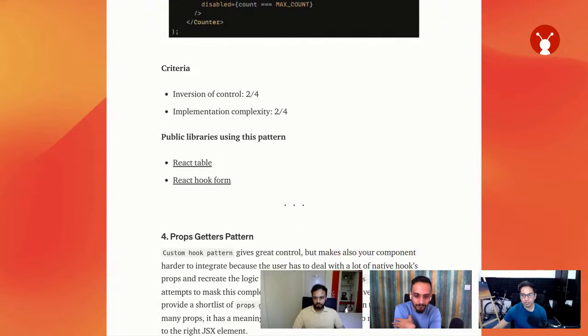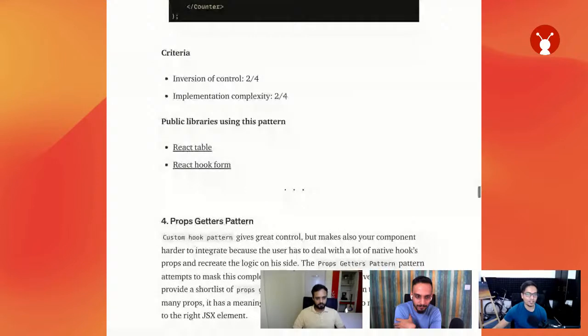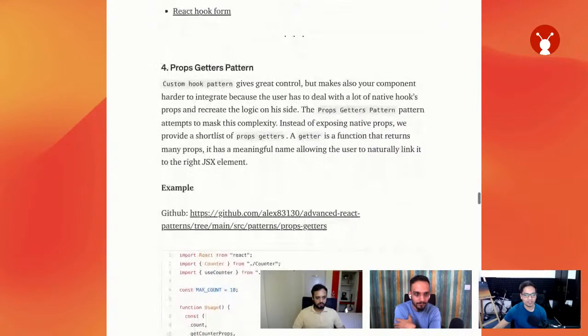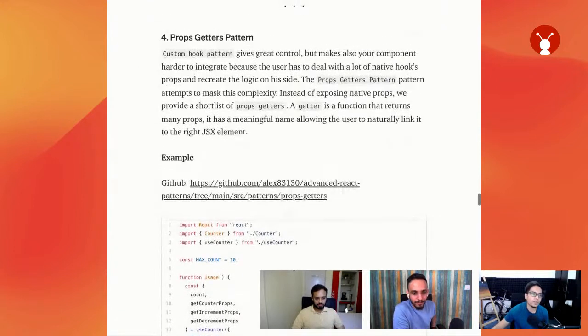So Harsh is asking, what does 2x4 mean? I assume it's like 50% inversion of control, or maybe the difficulties, or maybe it checks like 2 out of 4 boxes for both the things. I hope that's my understanding. Yeah, great. Even I think so. Okay, it is giving a score out of 4, I guess.